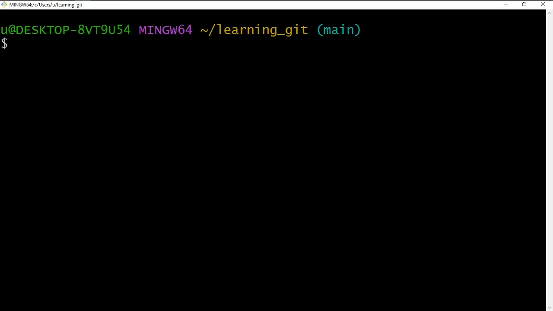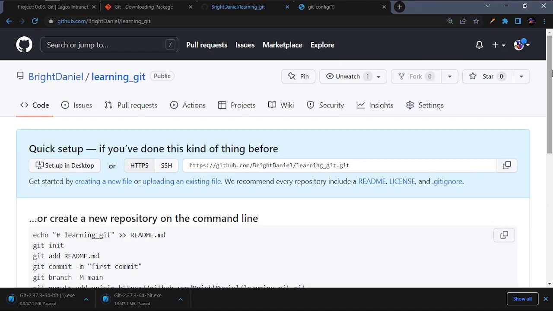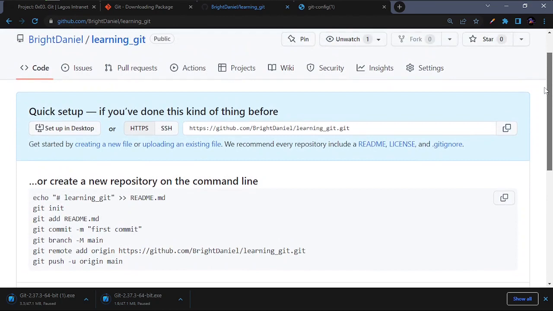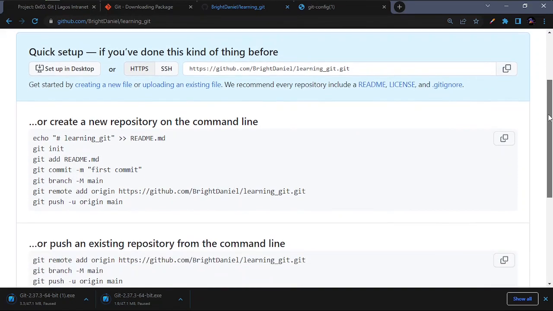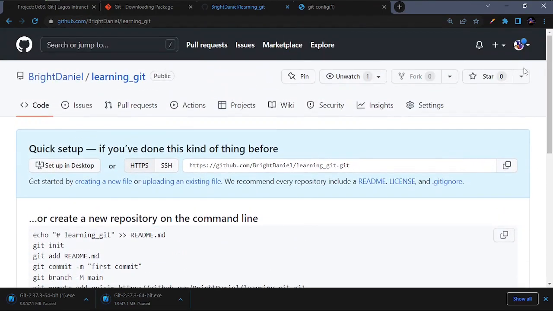So at this point, we've added our files to Git, we've committed with a message, and then we've pushed our work to GitHub. Let's go to GitHub to check if what we have is there. So this was the page where we had the learning Git repo on GitHub. This was our repo before we pushed our code. Let's refresh this and see what we have.